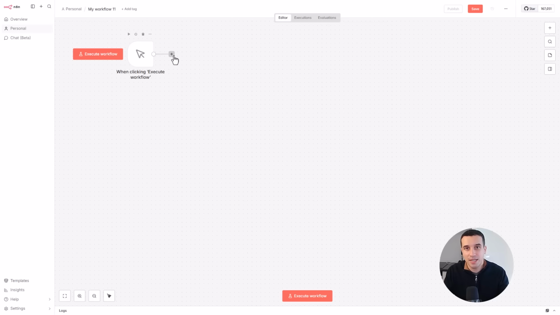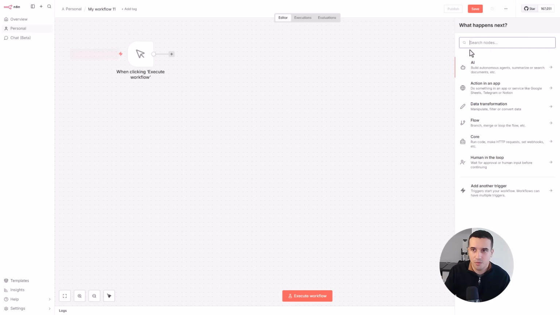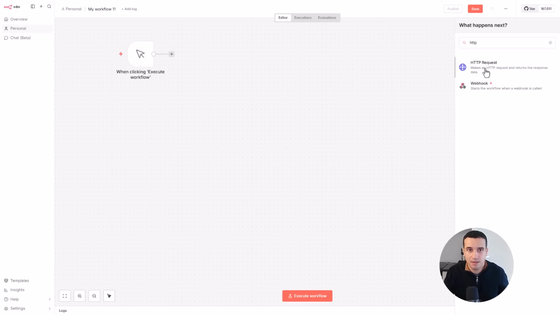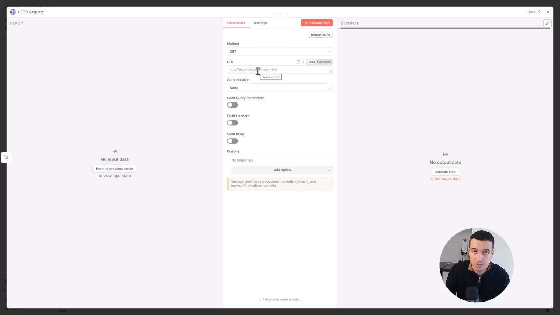Then the first thing we need is to extract data from our FruityVice API. So for that, we click on plus here, we have access to nodes, and you type HTTP request. So what is an HTTP request? An HTTP request is the framework that is used by servers to connect and exchange information with each other. And this is what is used on the internet. Every time that you connect to a website, an HTTP request is sent, data is extracted, and then it's displayed on your browser.